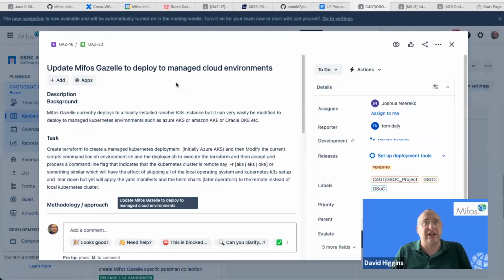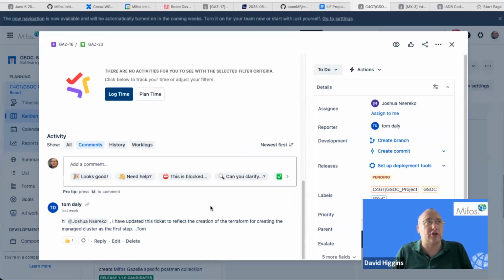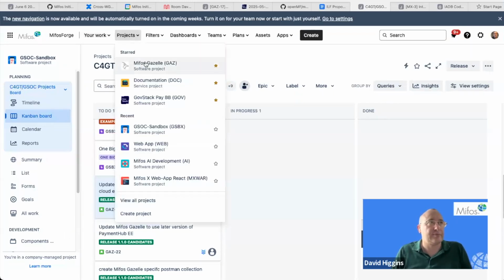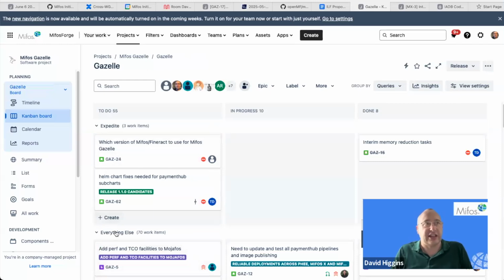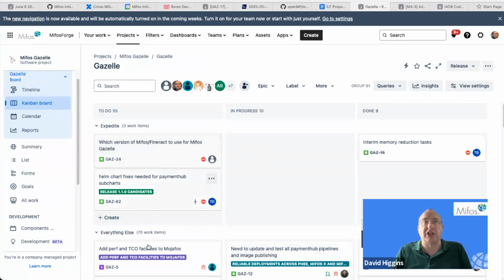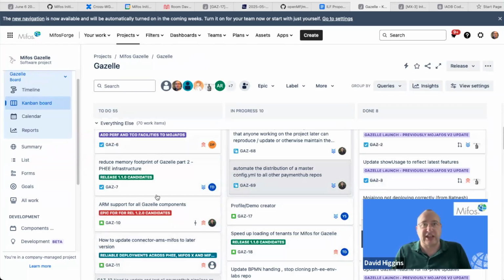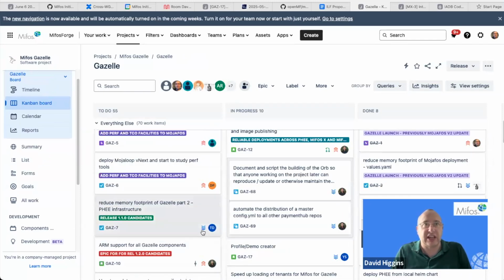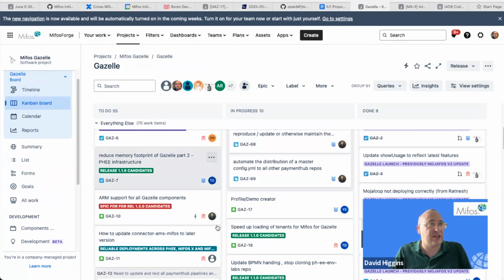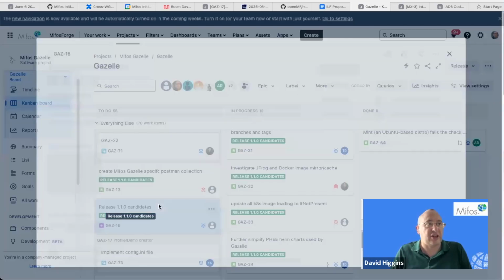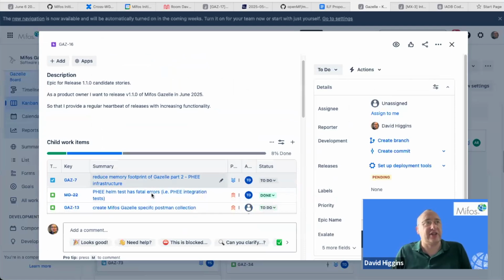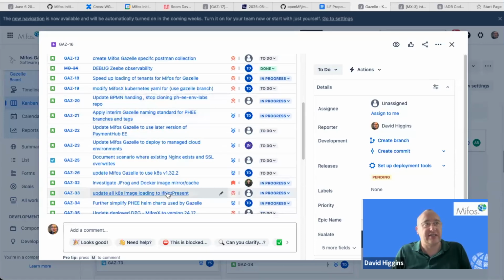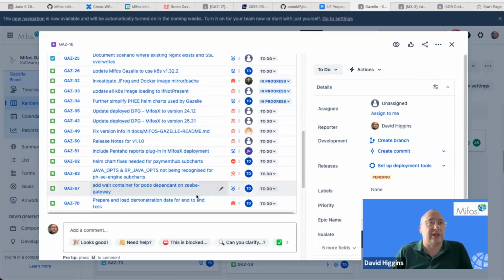So this might look a really isolated story that Joshua's working on. But actually, if I go and look at my Mifos Gazelle project, we can see that story is part of a much bigger picture around what's happening with Gazelle and where things are heading. So, for example, you can even see in here, if I can find it, here is our next release of Gazelle, and you can even see some of the work that's earmarked towards that release. Although some of these might move out to later releases, etc.